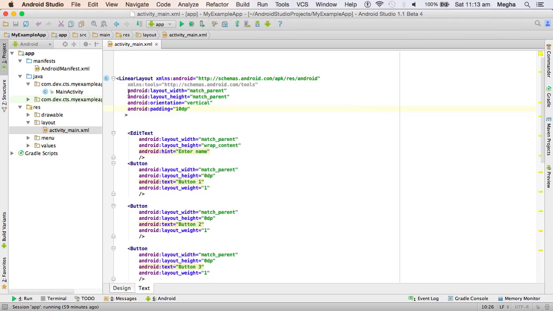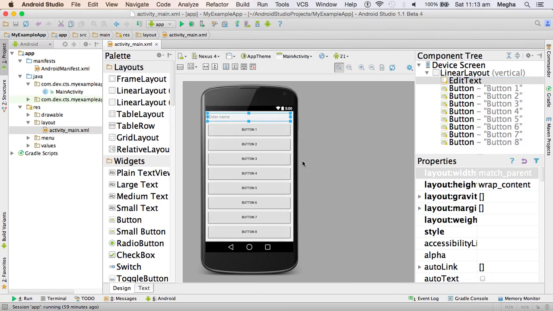I'm giving the padding for the linear layout. So you may notice the particular inner space has been taken. So the things are not touching the edges. And automatically it has given the padding for the specific content, so that automatically it has put some sort of level of padding.